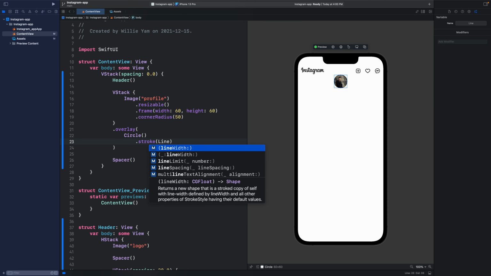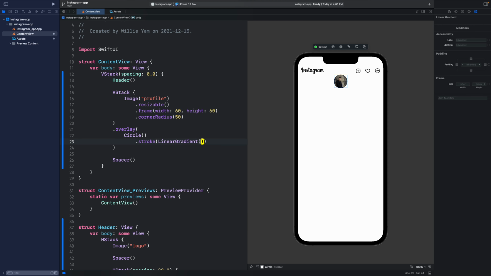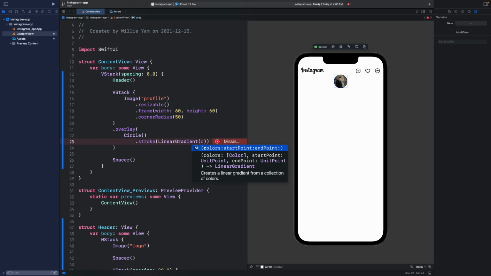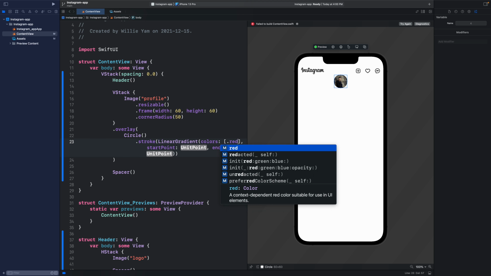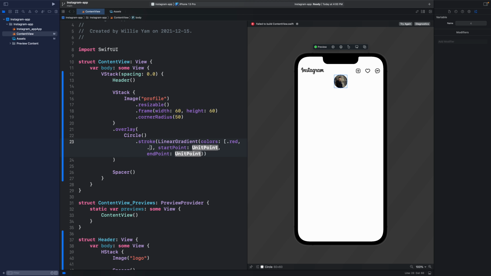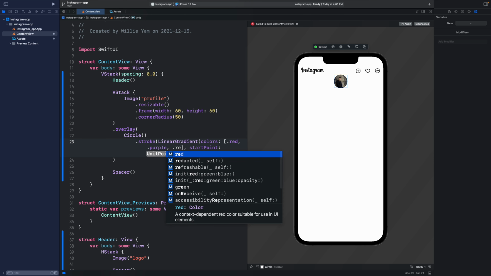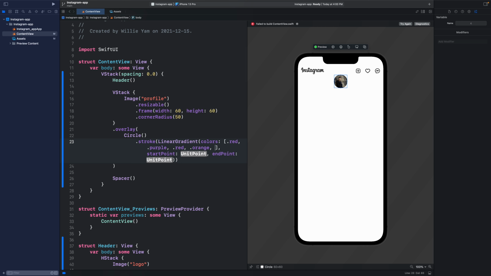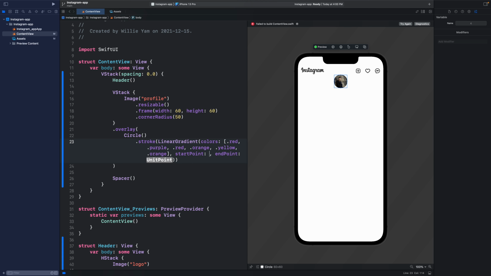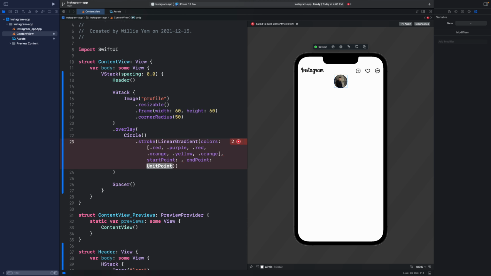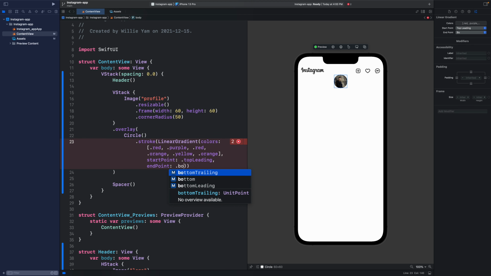So here, let's use the linear gradient for the colors. And on the linear gradient, we need the colors, the start point, and the end point. The colors is an array, so it's a list. And for us, we're going to use a list of preset colors, which is .red. Then we have the .purple, .red again, .orange, .yellow, and let's end it with .orange. The start point is basically the start of your linear gradient. In our case, it's going to be the top leading, which is the top left. And the end point is the bottom trailing, which is the bottom.